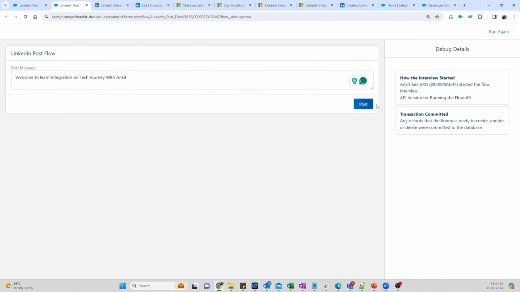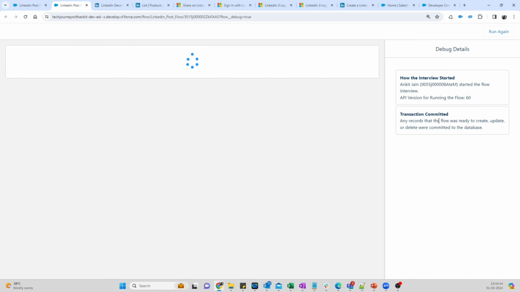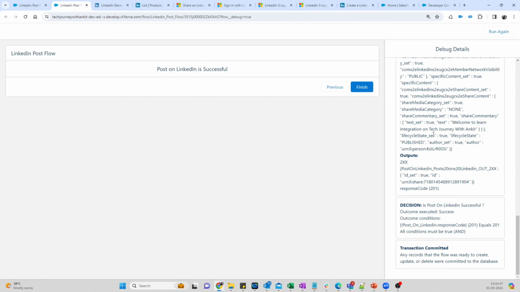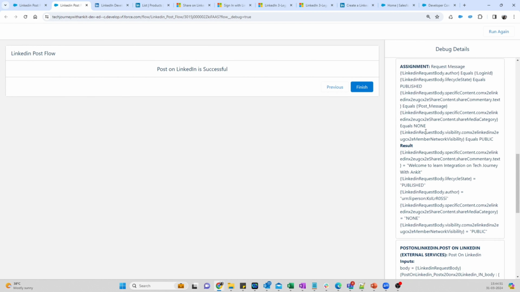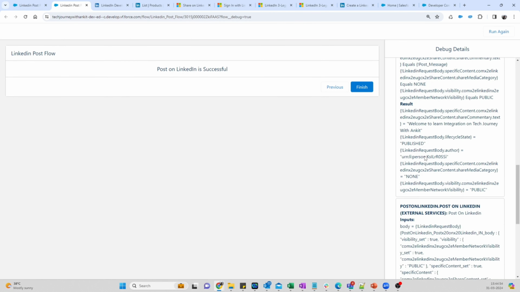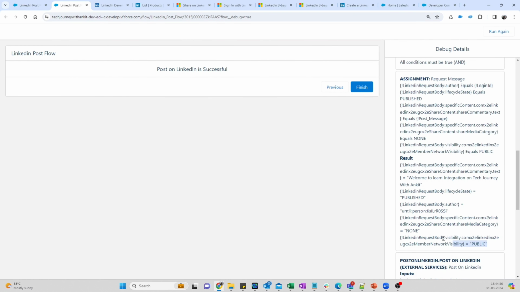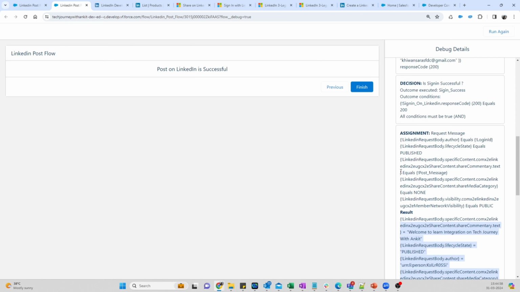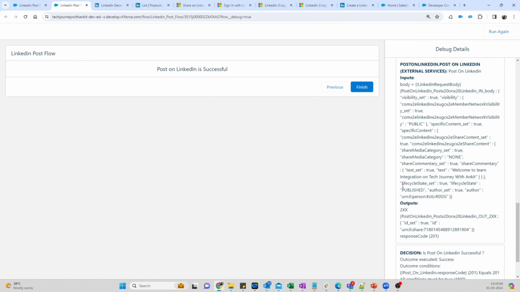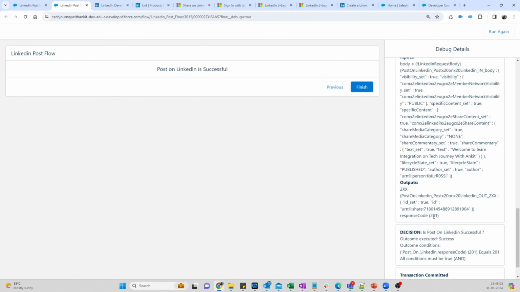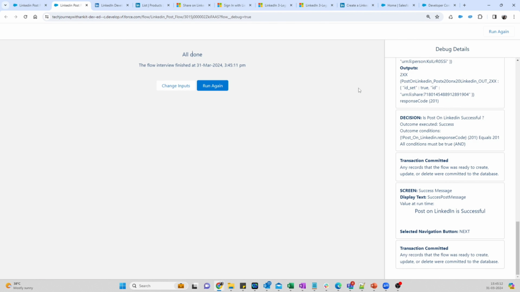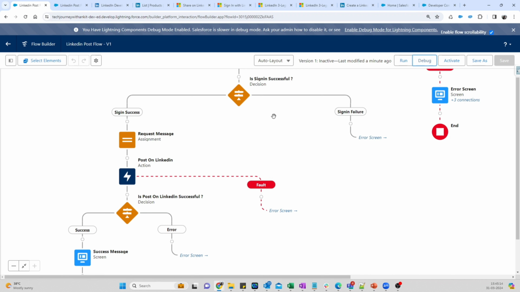And here if I go and click on post, let's validate whether everything is working as expected or not, or what kind of response code that we are getting. Here you can see that my operation is successful, and my body is also prepared with the details that I have passed, so that is also fine. And after that, my post operation is also successful. I can say it is successful because the response code is 201, and here also I am getting the successful message as well.